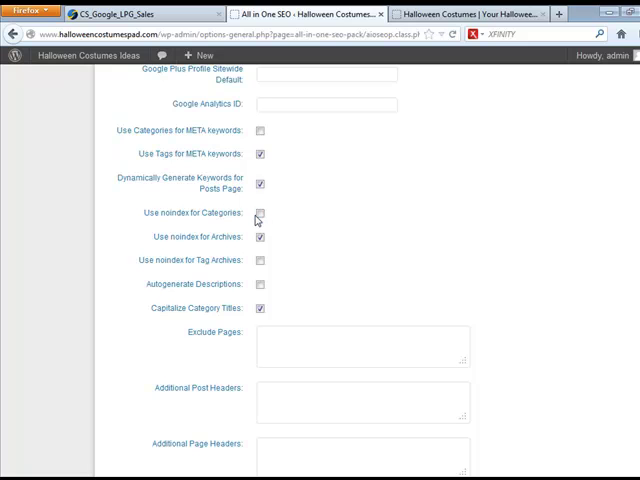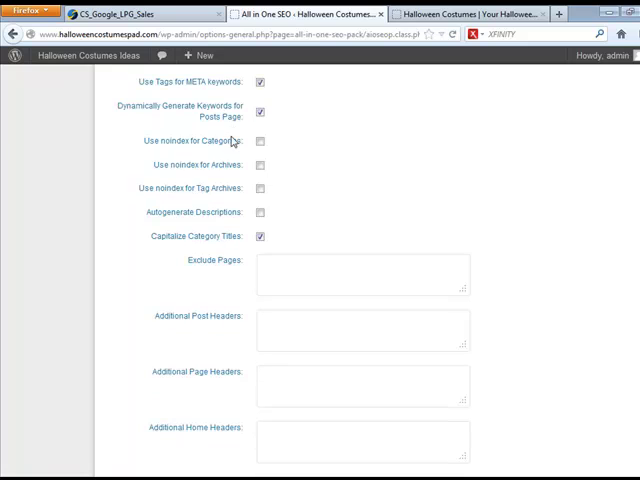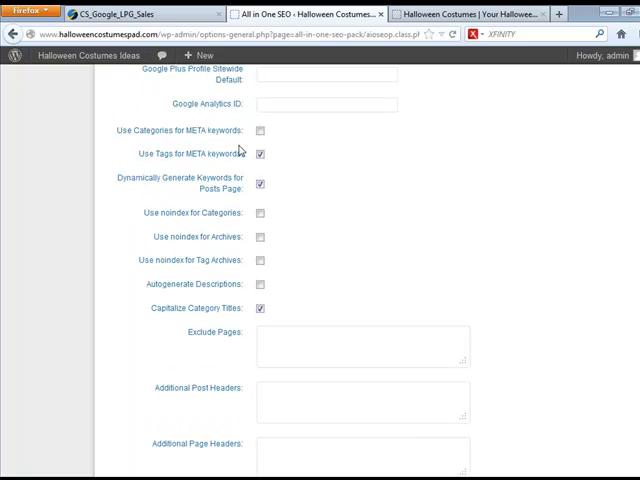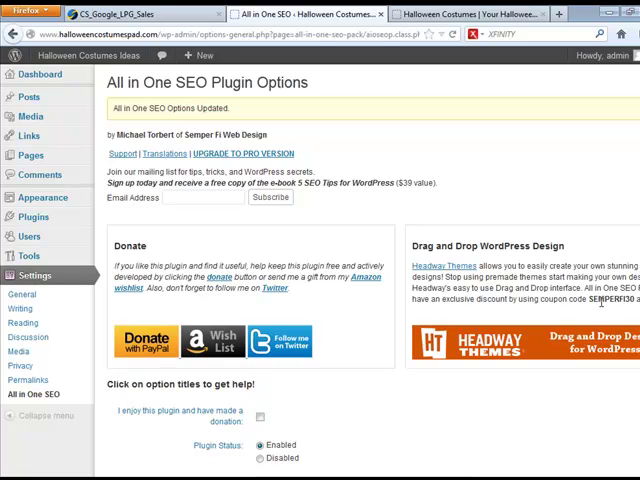Keep the categories open. I like to keep that open. And you can choose on the archives if you want to do that. Generally, I just leave it kind of as they have it here, as they give it to you, because they do a pretty good job in knowing what you need. You can use your tags for meta keywords. And then everything else, let's just keep it as is and click Update Options. And now at the top, it's going to say All-in-One SEO options have been updated.